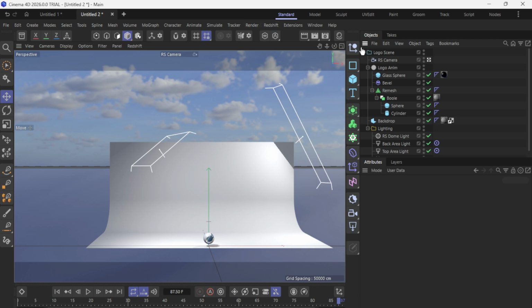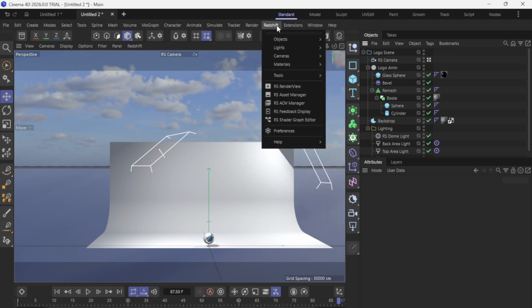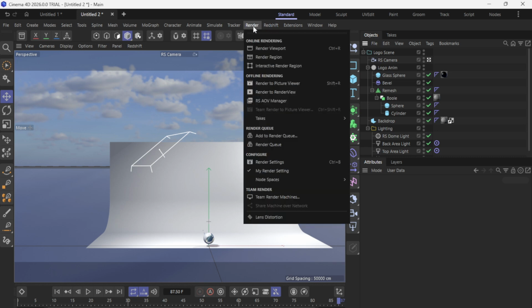First, set Arnold as your renderer so everything you place is previewed accurately. Open your render settings and switch the renderer to Arnold. This ensures materials, lighting, and the scatter object behave as expected from the start, and it avoids surprises later.